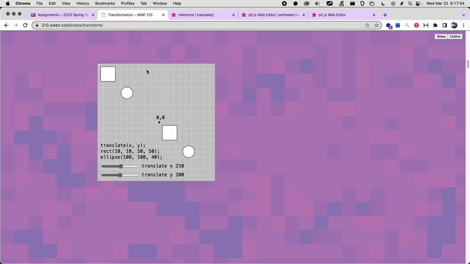Okay, so that's translate. That's kind of the most basic one. And as I mentioned, we can just move our shape. So we don't really need to use translate unless we're using it in conjunction with other transformation functions. Or there's some other context where you might want to use it. But in this case, we're going to use it with other transformation functions.